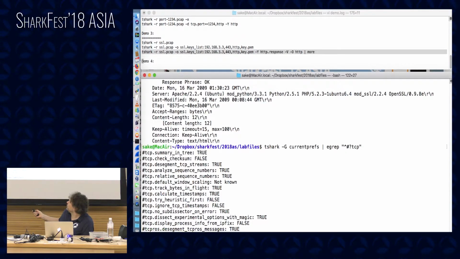So if I wanted to do reassembly, you see that's enabled by default. If I want to disable it, I just use tcp.desegment_tcp_streams:false, and then the reassembly will be disabled. Okay.